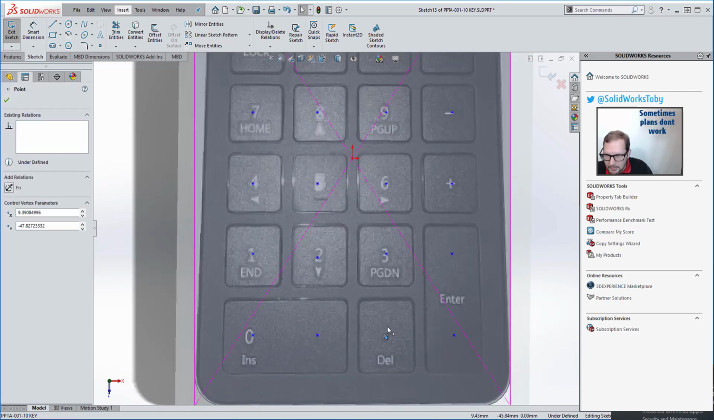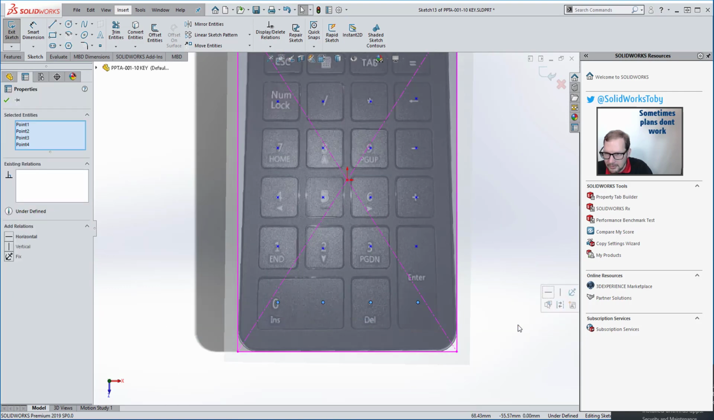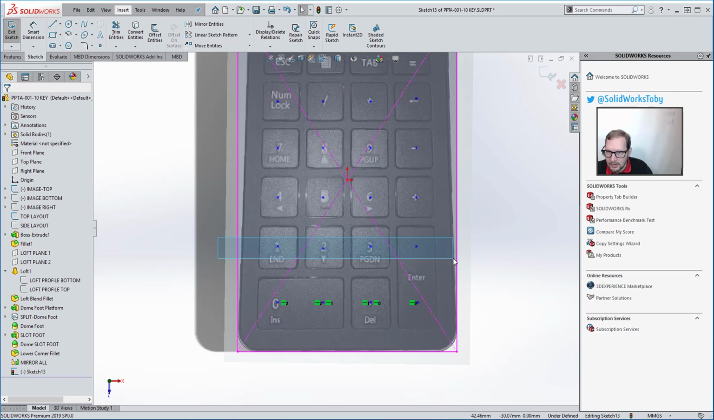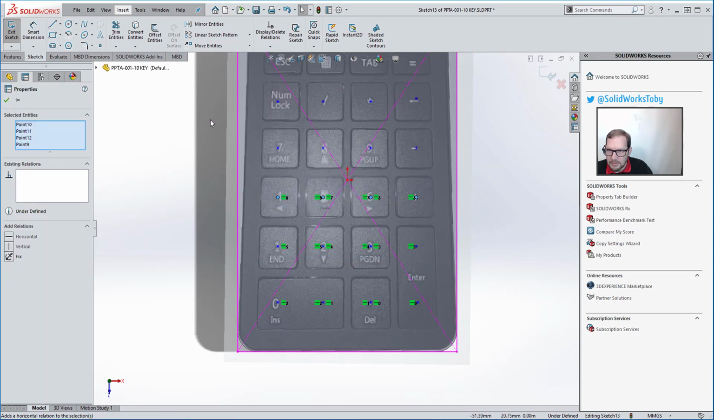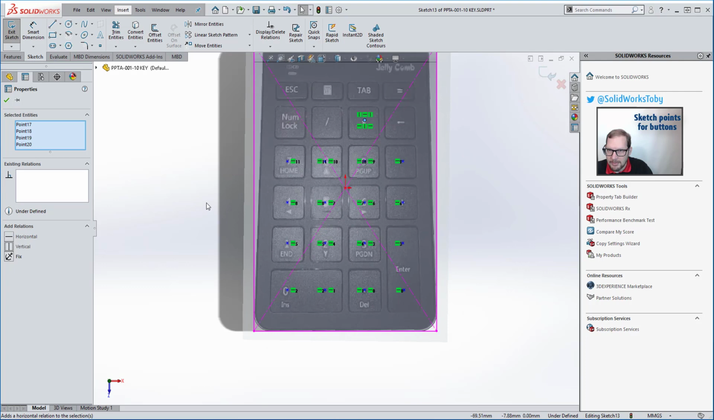Well, that's kind of a bummer. Well, all right, I was hoping that would be kind of a tricked out way of doing it, but I guess I can just do this. Make all these horizontal, make all these horizontal, and make all of these horizontal. And then I can do the same thing for vertical.